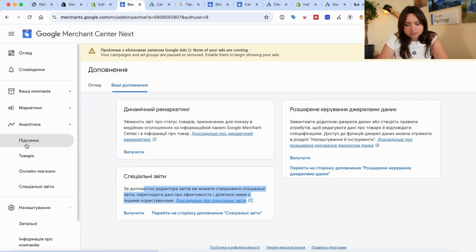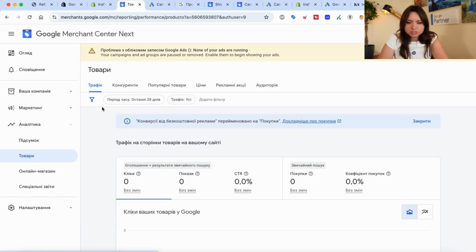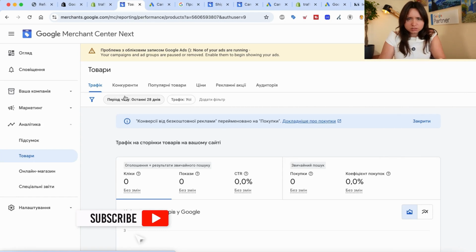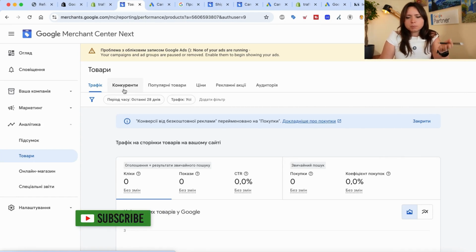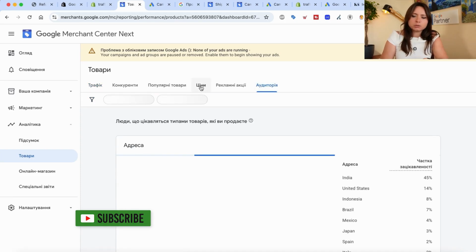We go to Analytics, click on Products, and here we'll see several tabs. Traffic. Well, this account of mine is brand new. It hasn't been used for advertising yet. The merchant here has only recently passed moderation. Competitors, popular products, prices, promotions. So not all of them will be available.